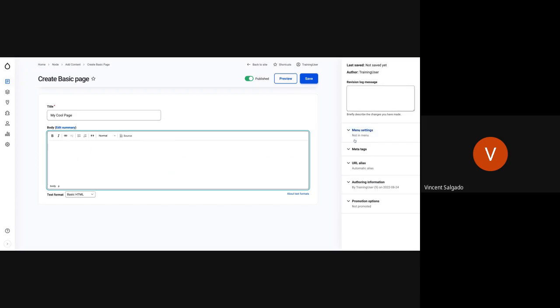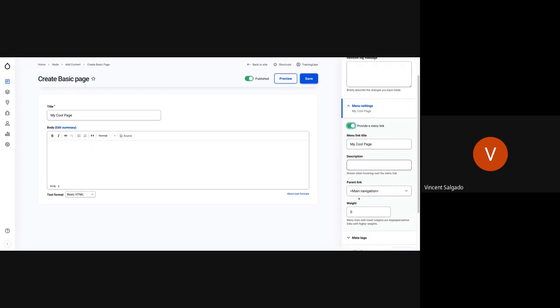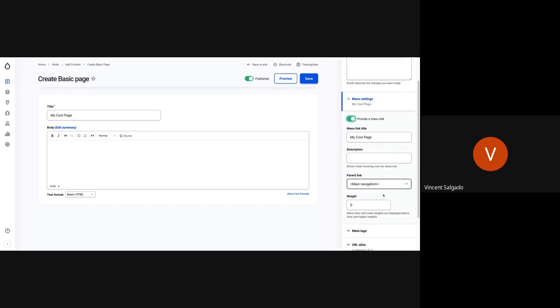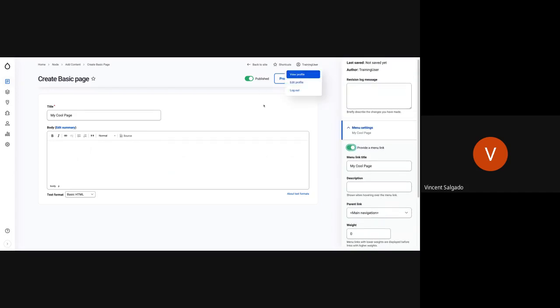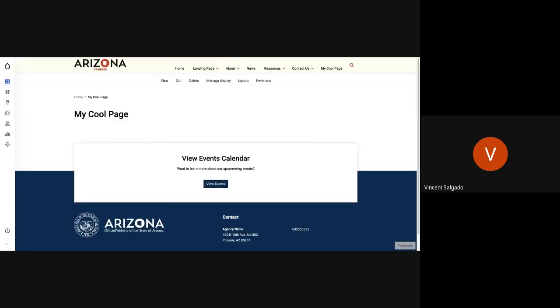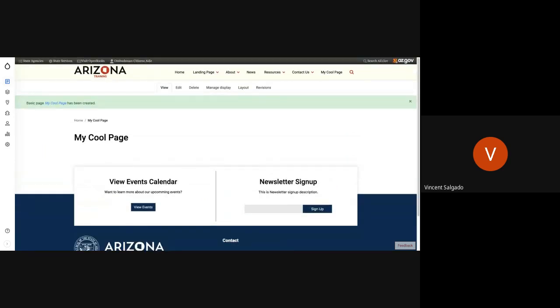I want to make sure that I add this to the main menu. So I'm going to provide a menu link and then make sure the parent item is main navigation. Then I'm going to go down, leave everything else as default, and click save. So again, what we just did is create a basic page that gives me a blank template to work with, and then we'll build from it from here.